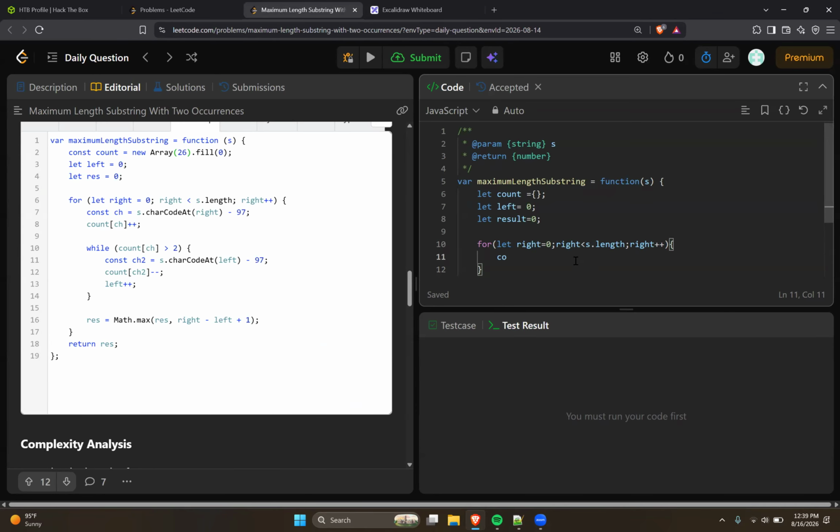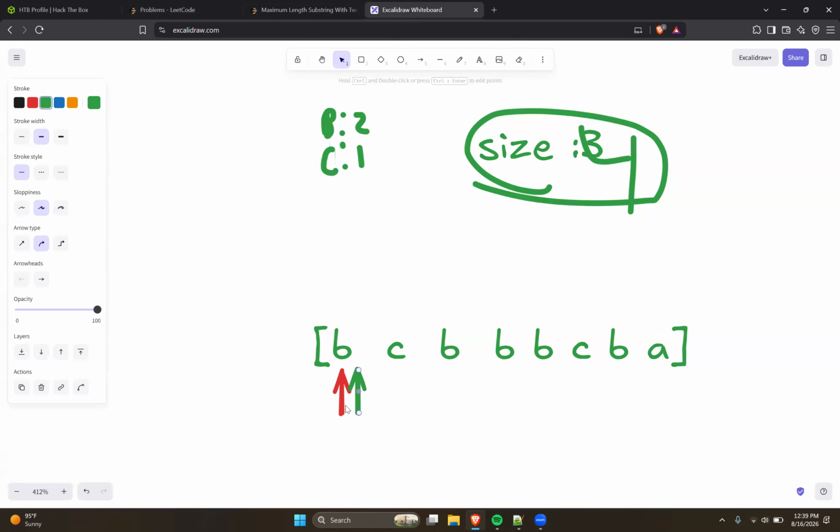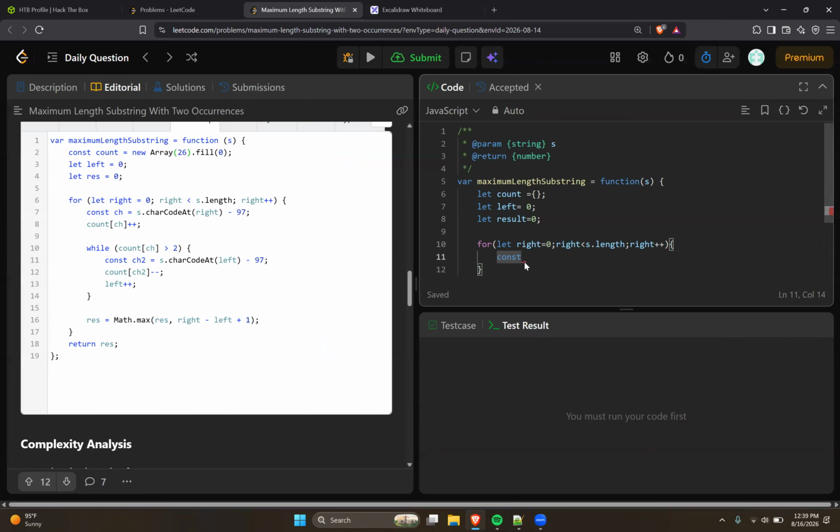Okay, so now we're going to keep track of what character we're looking at. What character is this right pointer pointing at? Well, it's pointing at B. So let's tell the computer to keep track of that. I just did const char equals s at right. So whatever thing this pointer is pointing at, whatever iteration, which right now is 0, that's going to be the character.